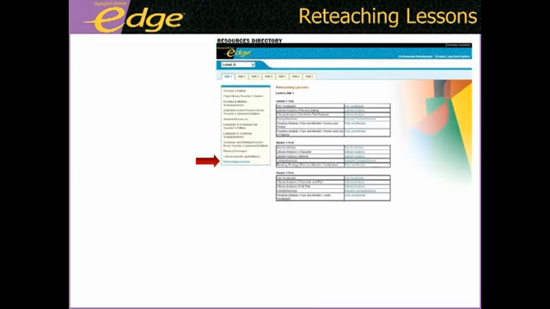Okay. I've mentioned reteaching a few times now, so let me show you where you find the reteaching lessons that are already developed for you. Begin by logging into the Teaching Edge at hbedge.net. After selecting Access Resources from the opening page, click on the Reteaching Lessons link at the bottom of the menu.